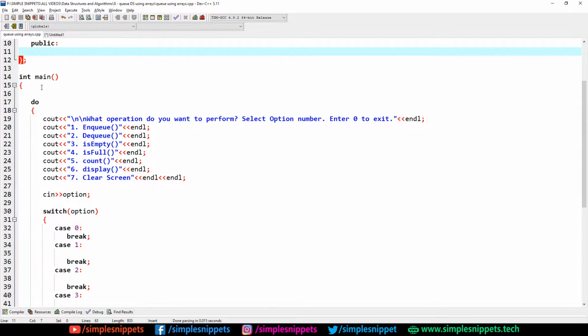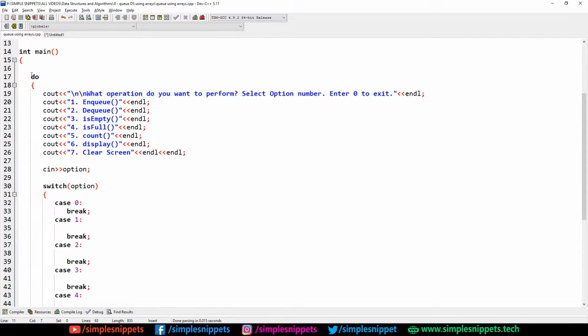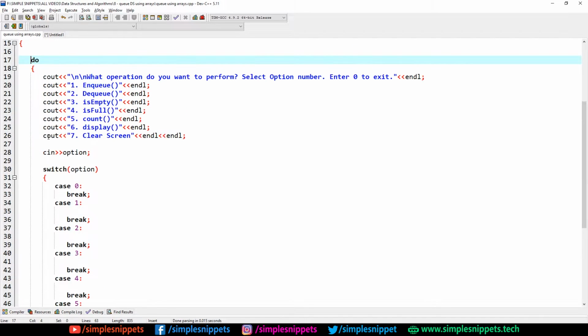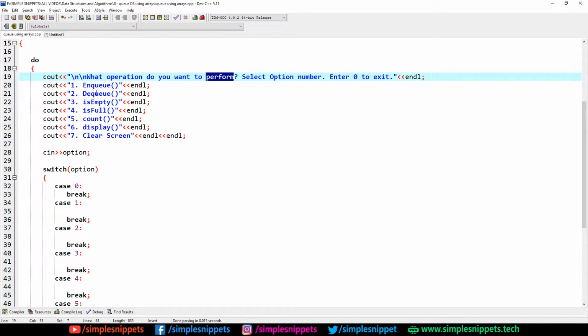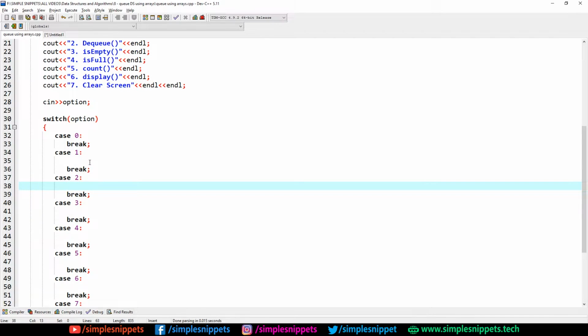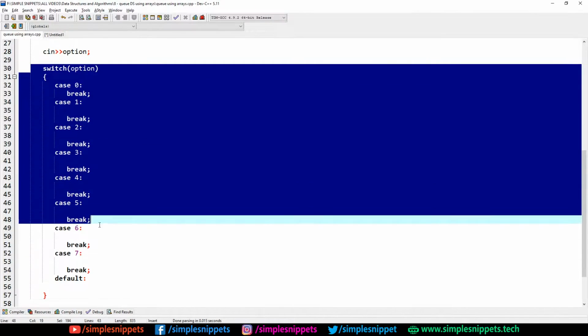Below in the int main function, what I'm doing is I'm creating a menu driven program. So I am using a do while loop. Inside the do while, I'm printing what operation do you want to perform. Now depending upon the option number, so I have options 1 to 7, we will take the option number from the user and we will call the particular action. So if we say 1, the enqueue operation will be called. So case 1 is for enqueue, case 2 is for dequeue, and so on and so forth. So we still have to write the code over here, but I have created the structure already.